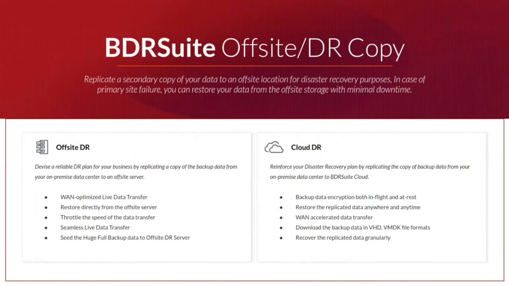BDRSuite Cloud DR. So when I'm mentioning this offsite DR, this is also a software which, if you have a secondary data center or a remote office or a branch office of yours, you can install as offsite DR software on a server operating system. Once you install it, you'll have the BDR backup server replicating your backup data from its backup repository to the offsite location. So at times, even if your backup server crashes, you can restore your data from your offsite DR server.